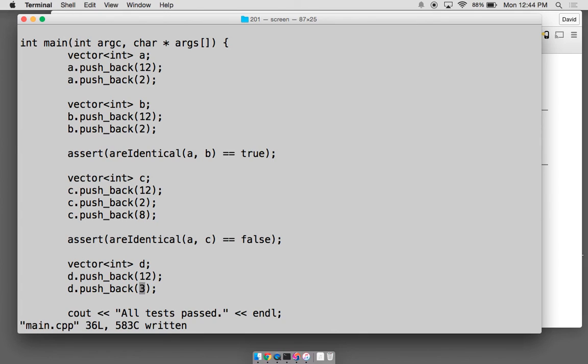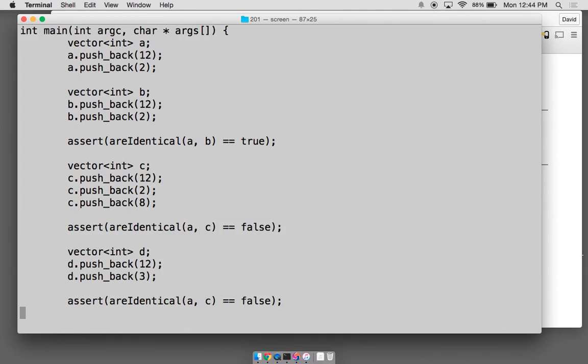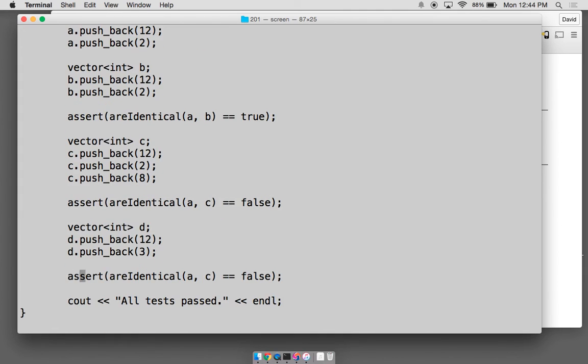So D has got elements 12 and 13. A has got 12 and 2. Now the two vectors are not identical, but they have the same size. So if we call R identical, A with D, it should return false. They're not identical.